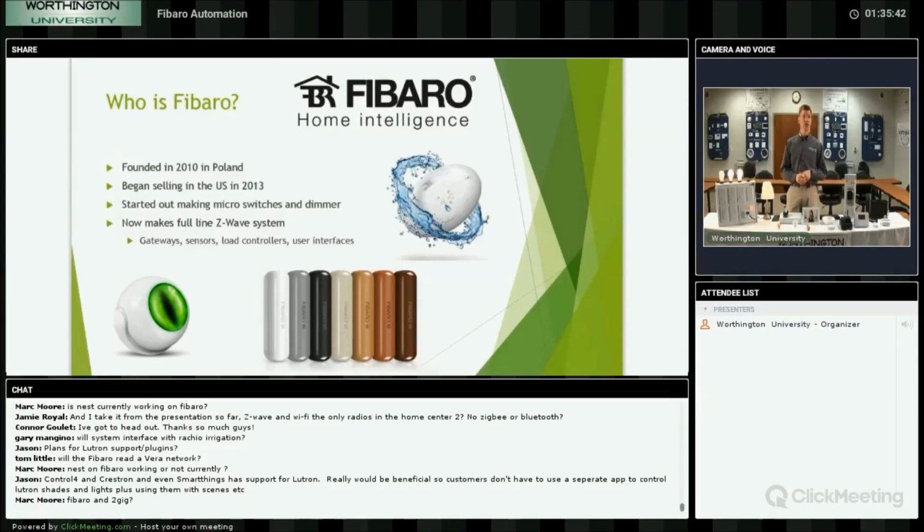Let's see here. What else do we have? Plans for Lutron support. Jason, that's a great question. That's one that we have requested. I have not gotten feedback recently as to where it stands in the development schedule, but it's one that we've asked for. We hear you on that one. I think it's a great idea, and we'll keep you posted. But it's one that we have put in a request for.